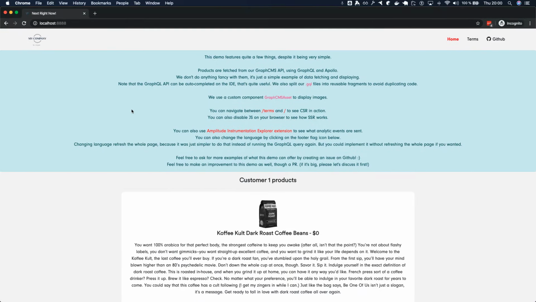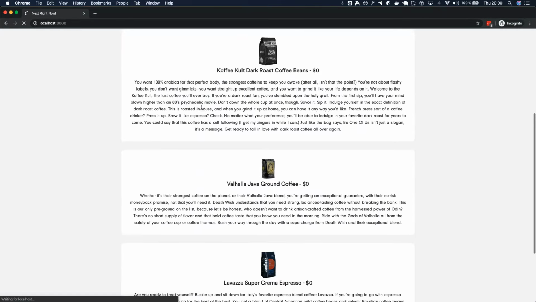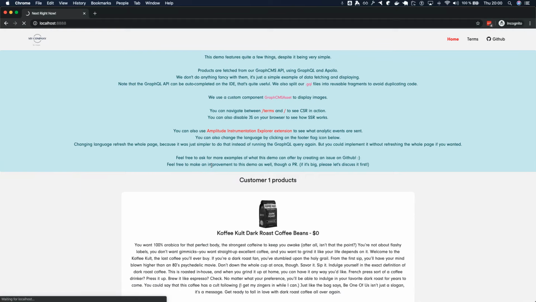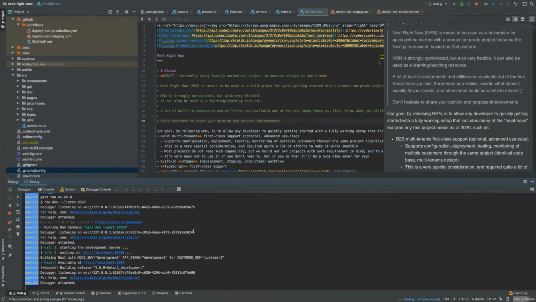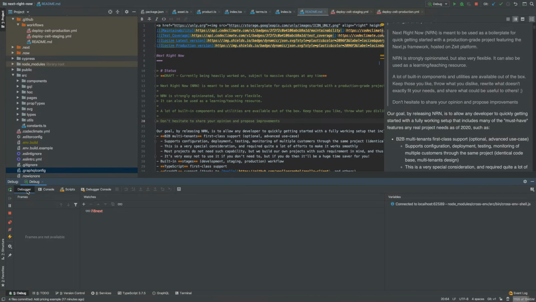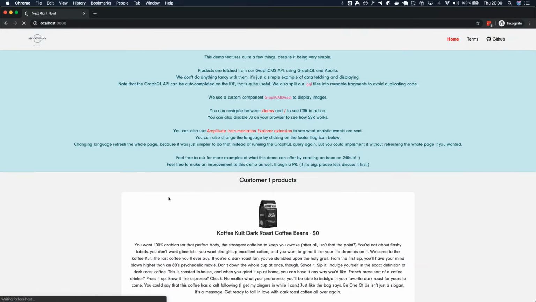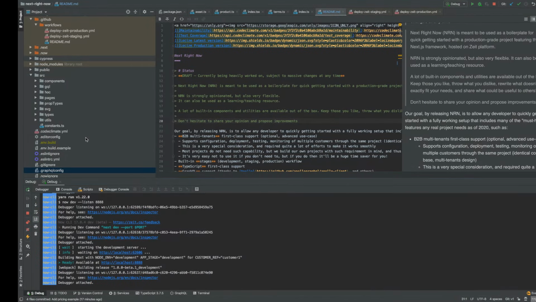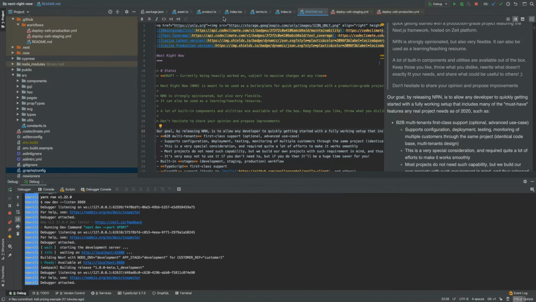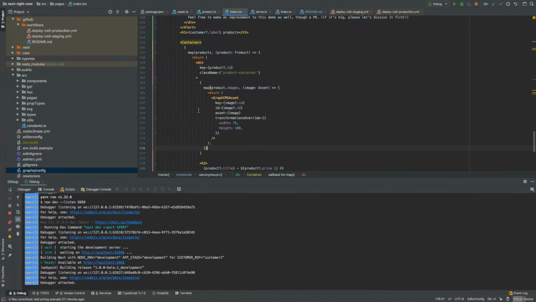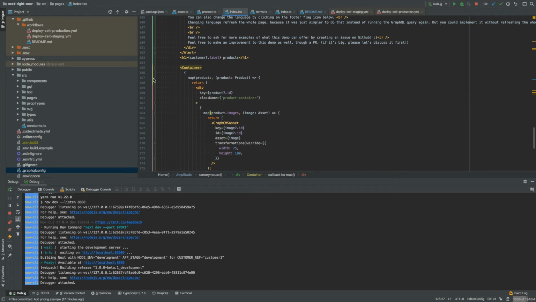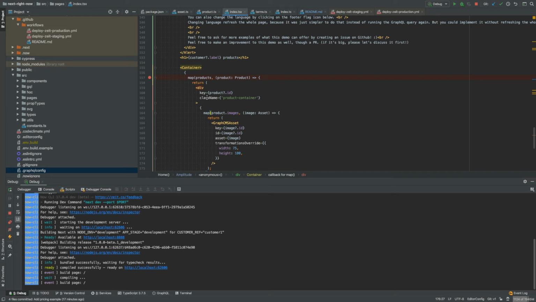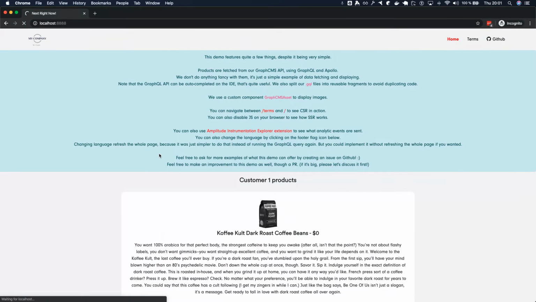So now I have access to this, and I'm running on the debug version. And as you can notice, it is much slower. Let's try to do something like put a breakpoint here, so we are in the index page. Okay, this is it. It's much slower, as I said.